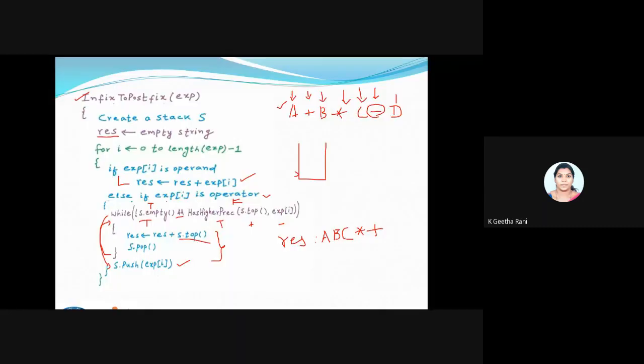Here I'm having a D. Okay, D is an operand. So if it is an operand, I have to just add here. Okay, no, I just missed one thing. Here my while becomes false. Okay, my stack is empty.